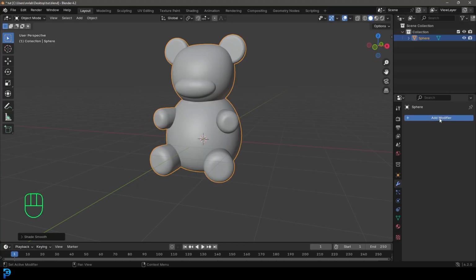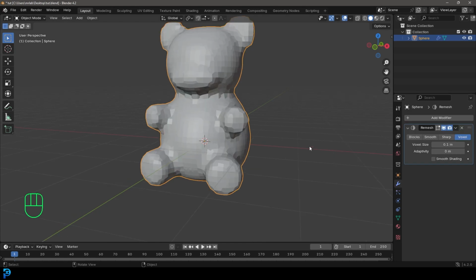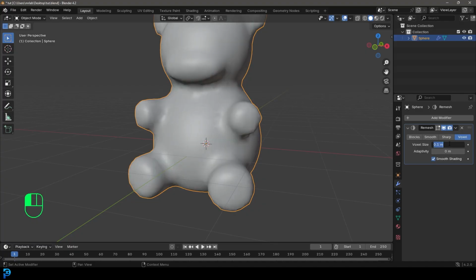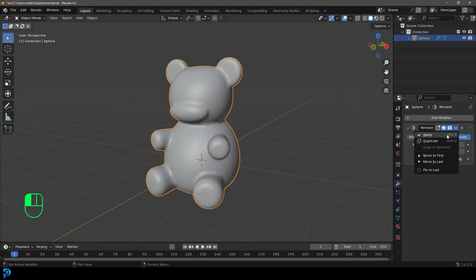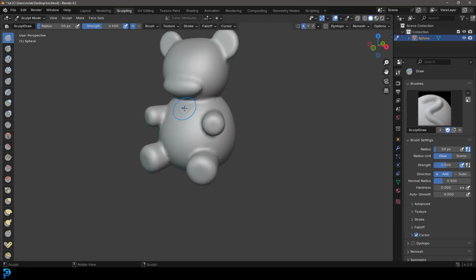And now let's go here, add modifier, search and type in remesh. Click on remesh and then enable smooth shading. And let's make this 0.05. And then let's come to the dropdown and apply that. And now we're gonna take our bear and go into sculpting real quick.